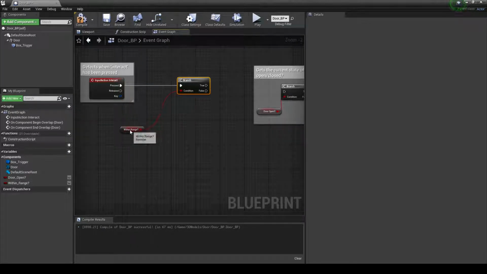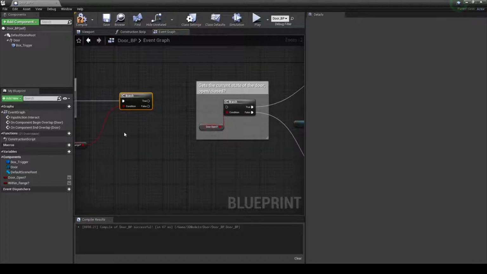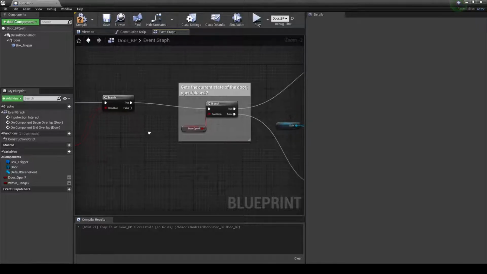So when the player presses E, we're going to do a test. Okay, is the player within range? If the player is within range, so if it's true, we're going to go on to the next node. If they're not in range, we can just leave that blank, right? Because we don't want anything to happen.